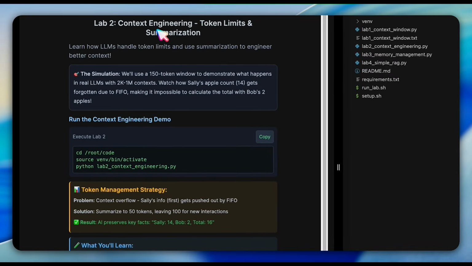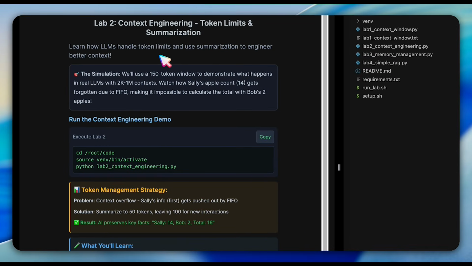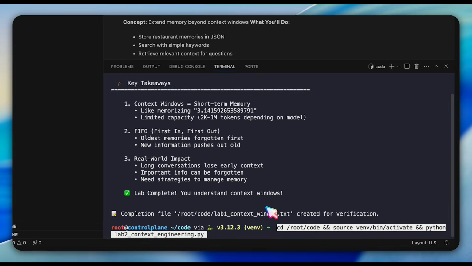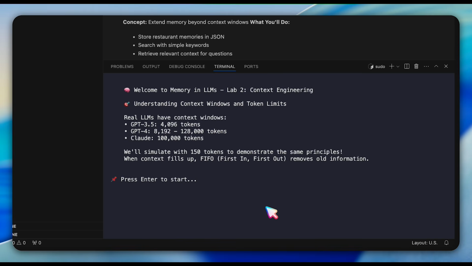Moving on to Lab 2, we encounter a more sophisticated approach to context engineering that focuses on token limitations and summarization. In this question, we're asked to work within a simulated 150 token context window to understand what happens in real LLMs that might have 4,000 or even 100,000 token limits. Here's where things get interesting.